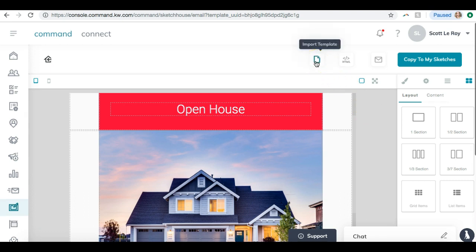Up here on the top right, if you wanted to import a template, maybe you created a different template through a different platform, or maybe you had someone create one for you, you can add that in here. If you wanted to download the HTML for this piece and send it out maybe through MailChimp or what have you, you can. And this is basically just going to give you a code.